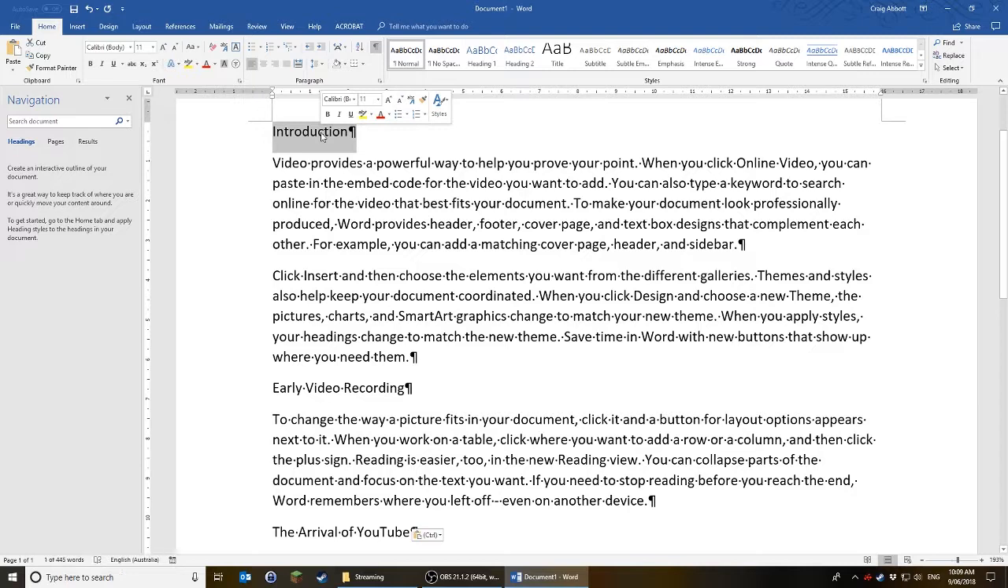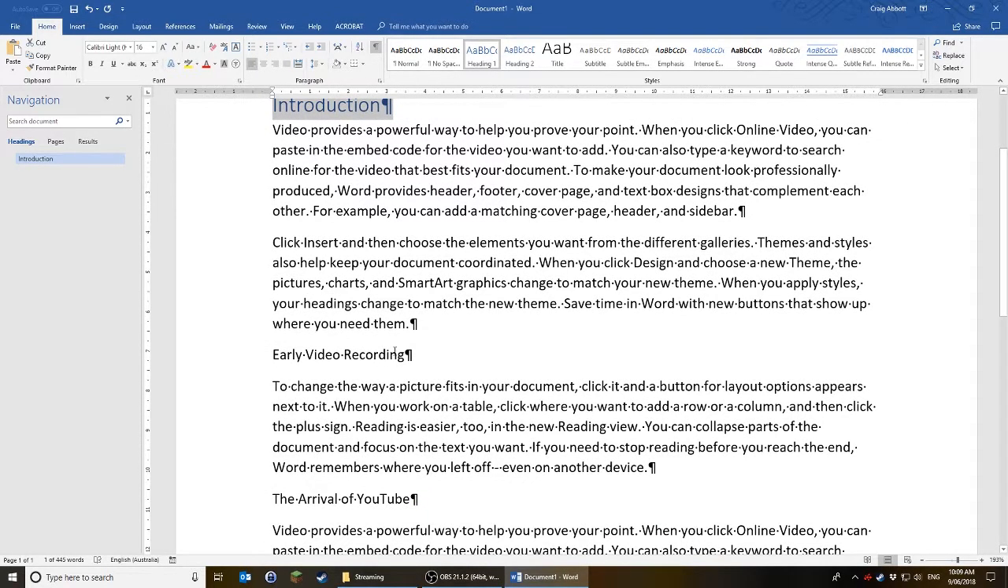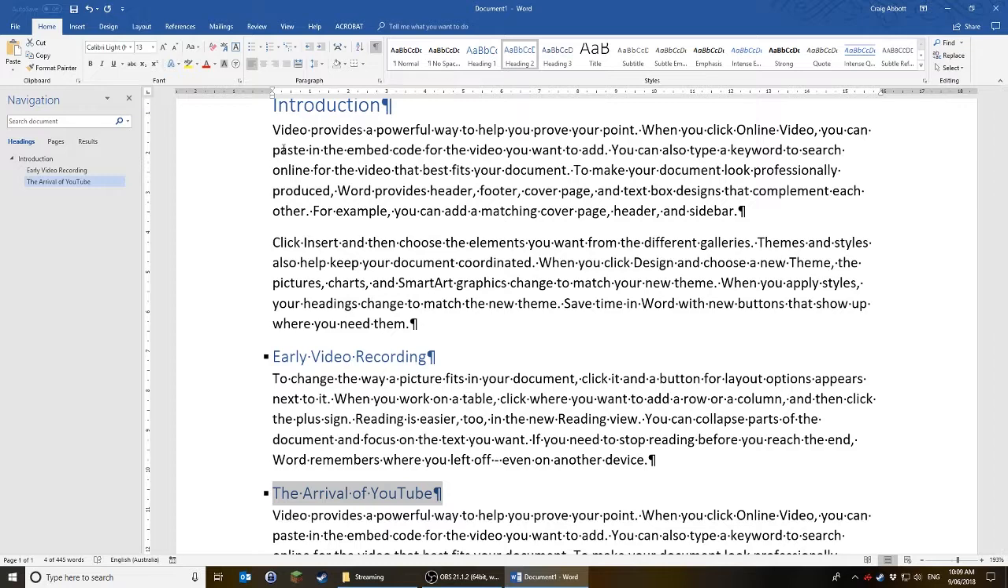So this is my introduction. This is going to be a heading type 1, and these other sections here, well, that can be a level 2 heading, and that can also be a level 2 heading. So I'm starting to get where my paragraphs are going to be, the headings that I'm going to be using.